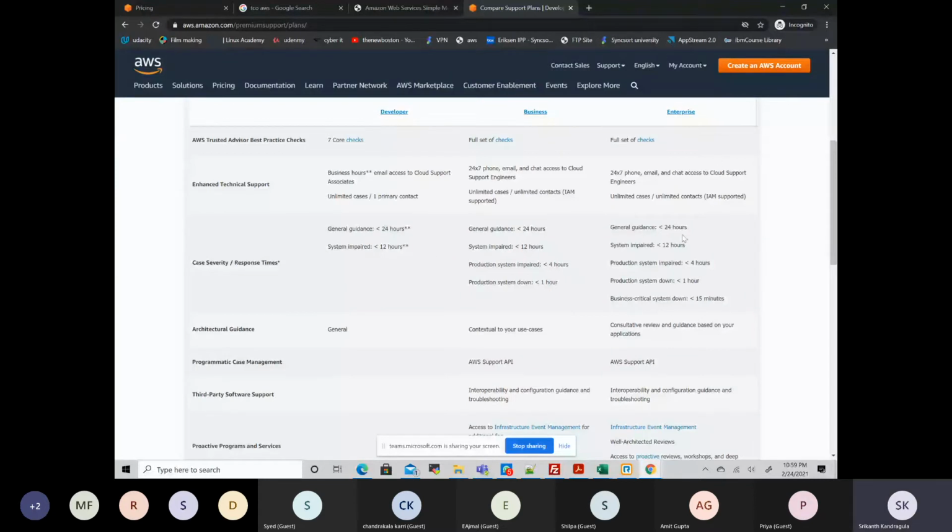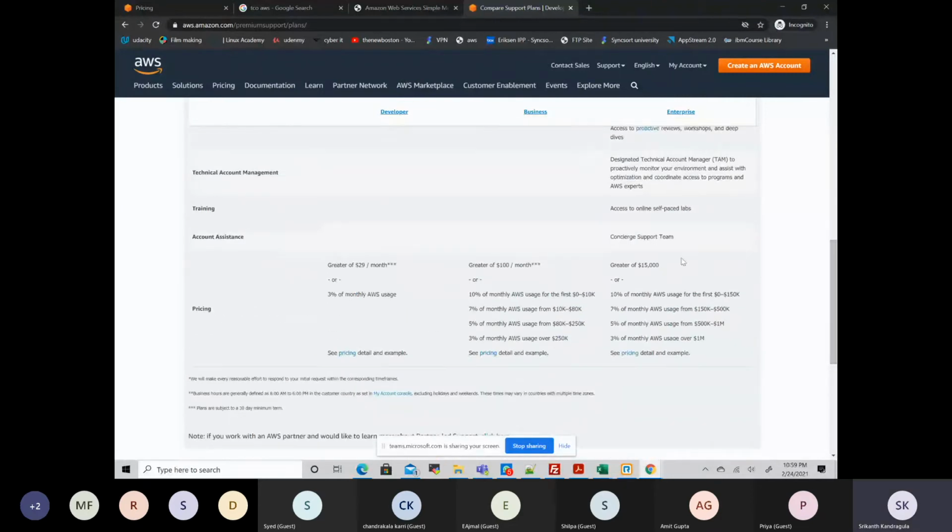And here you can see there is one more extra severity, business critical system down, where they can solve it in 15 minutes. Okay, and which is $15,000 per month only just for support, because you will get a designated account, like a technical account manager. He will work only on your account. So it is $15,000 per month, or 10% of 0 to 150K, 7% of the next tier, and so on.